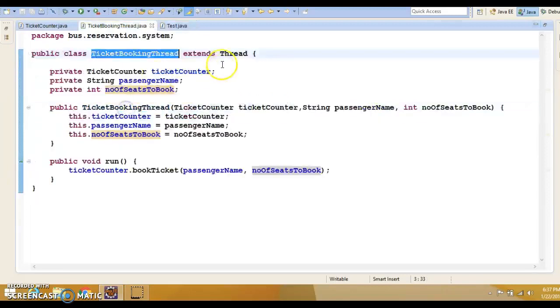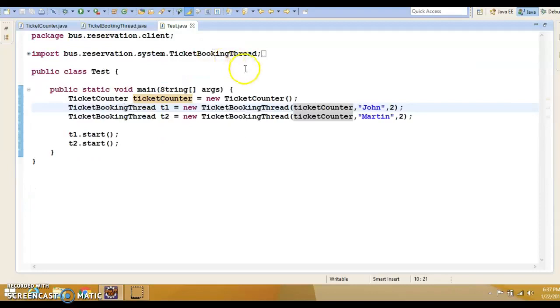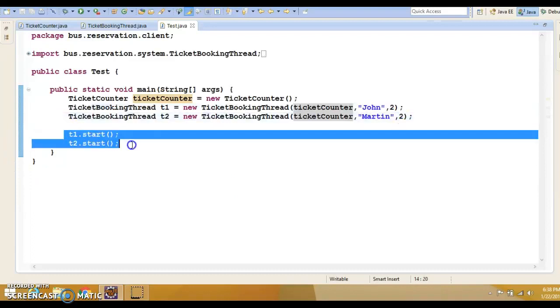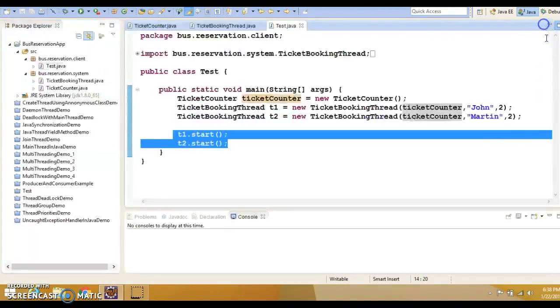So this class basically extends Thread. I have created threads T1 and T2, right? I'm sharing the same object with these two threads, and here I'm passing the thread names as John and Martin, and the number of seats both want to book is 2. I have just started these two threads, and let's see what happens.